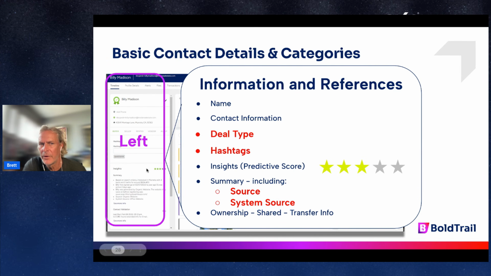Okay, so there it is over on the left, all the details, where it came from. Did I give it hashtags? Is it a buyer seller? The predictive score. So when you see that insights, don't overlook this. Now, I will point out a pro tip for you here, friends.